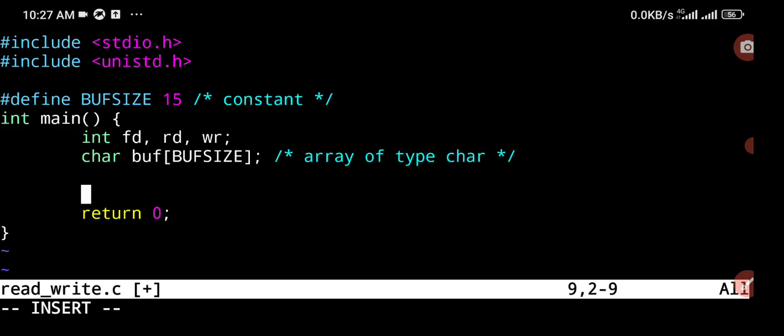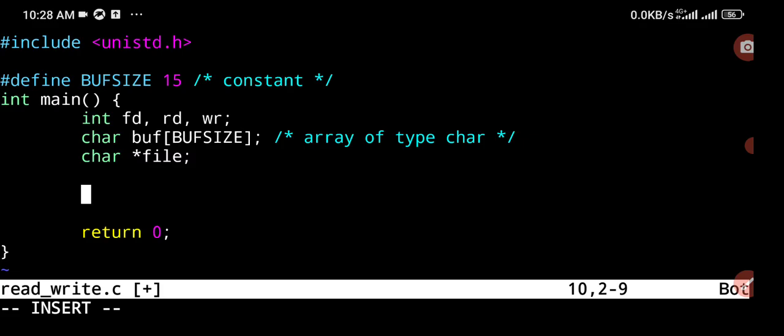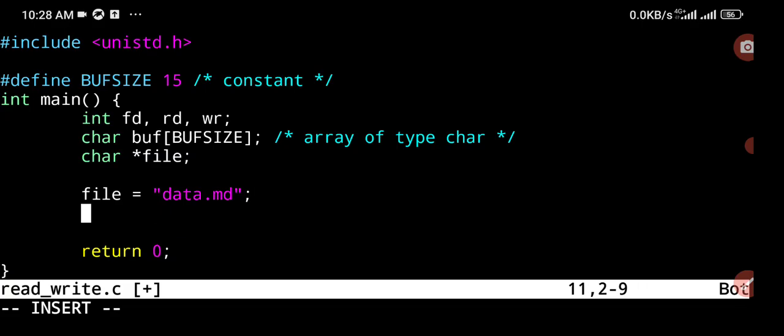So I'm also going to create a character pointer. I'll call this file. Okay, so this file will hold the name of our created empty file. So I'll come down and I will say file, which is this pointer, is equal to data.md, okay, which is where our string will live. Then once we are done with that, I will use the file descriptor fd, which is equal to the open system call, okay, that can help us to create this data markdown.